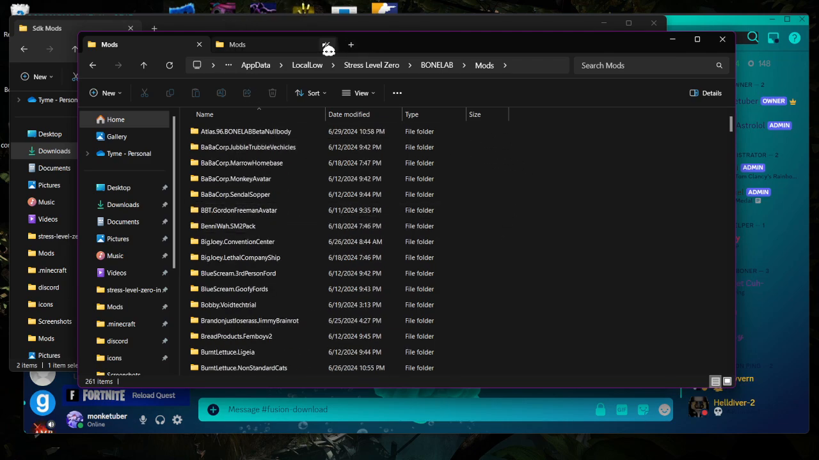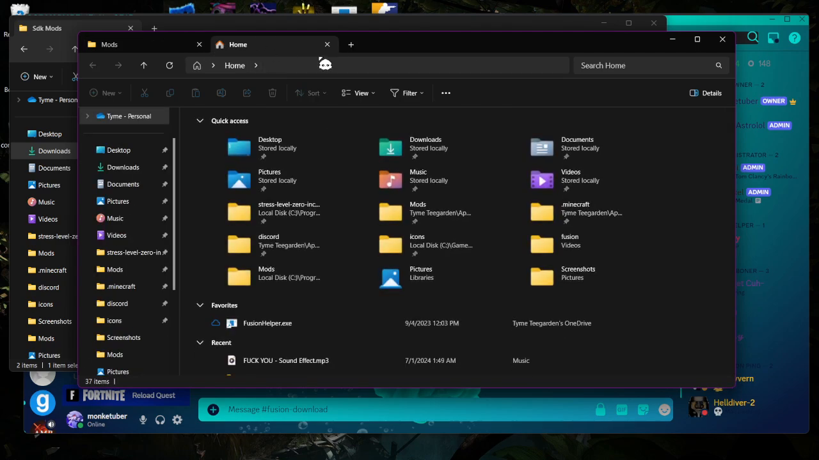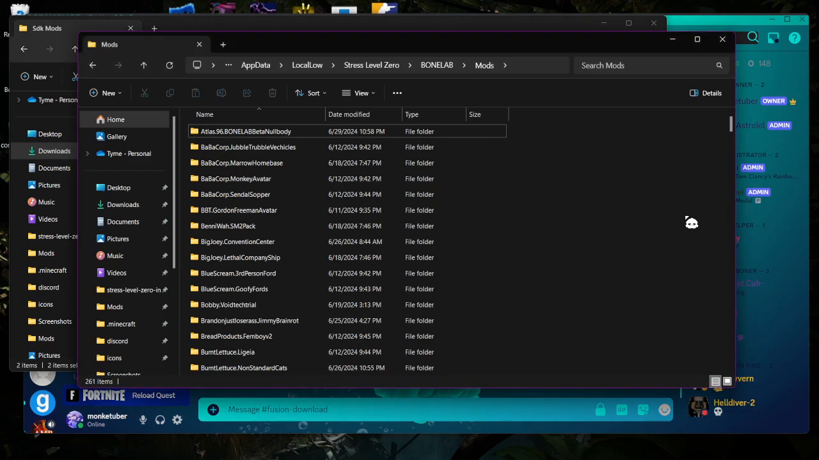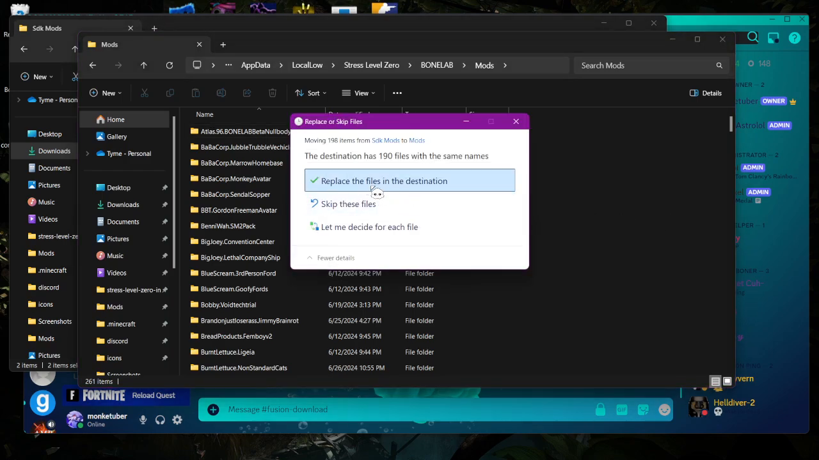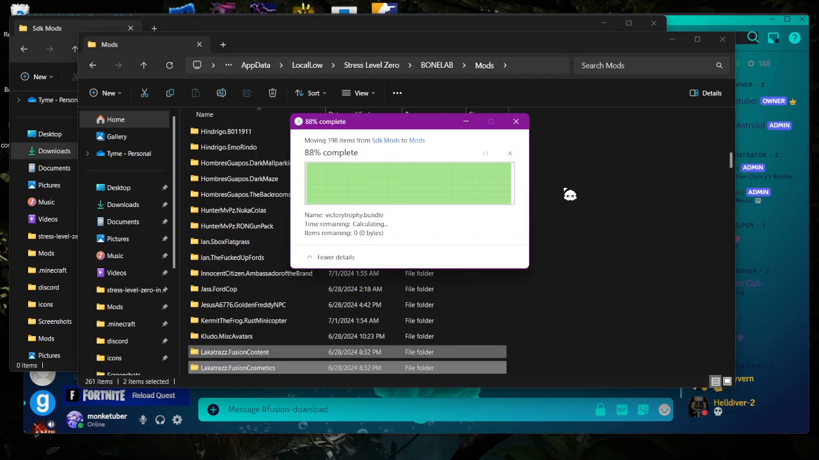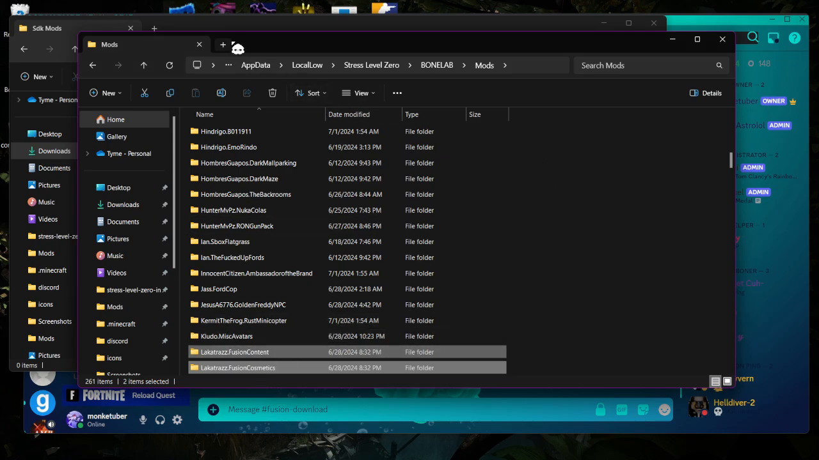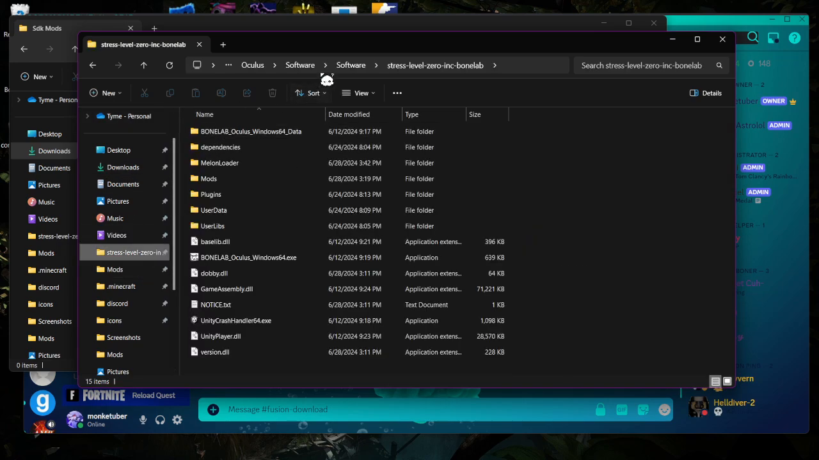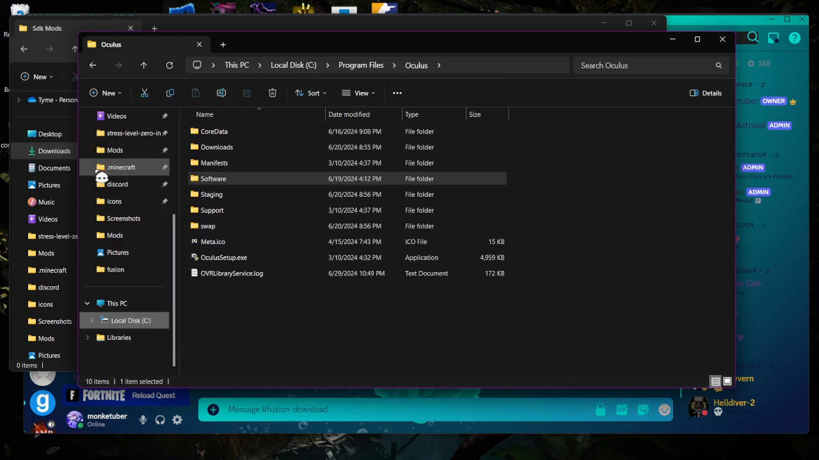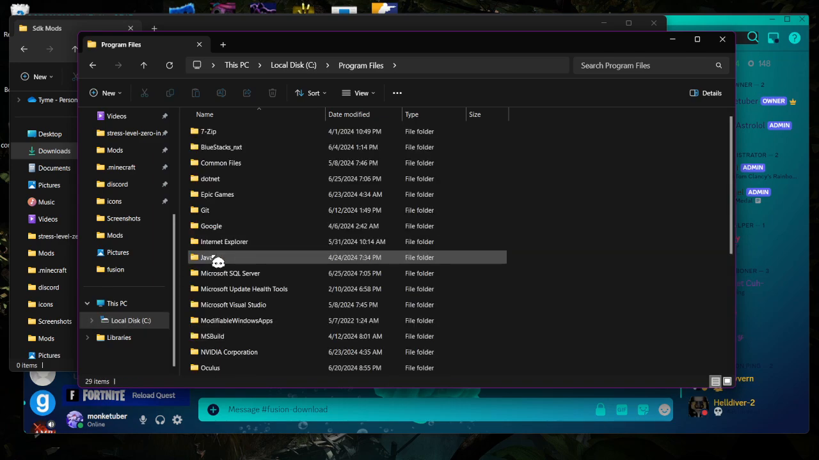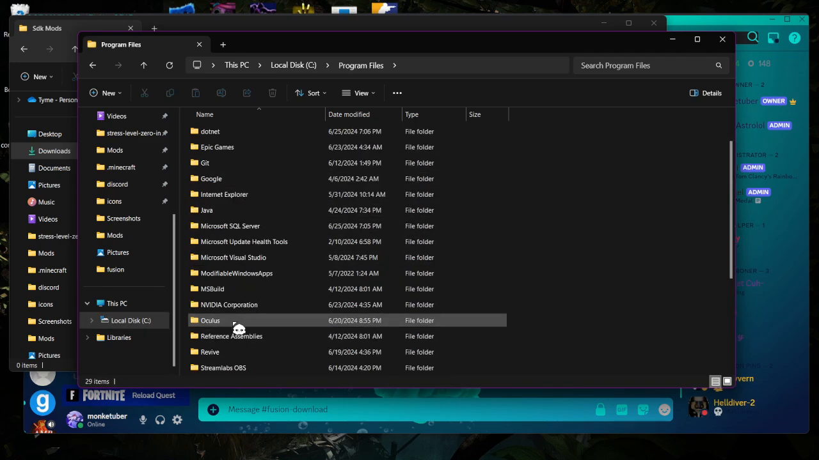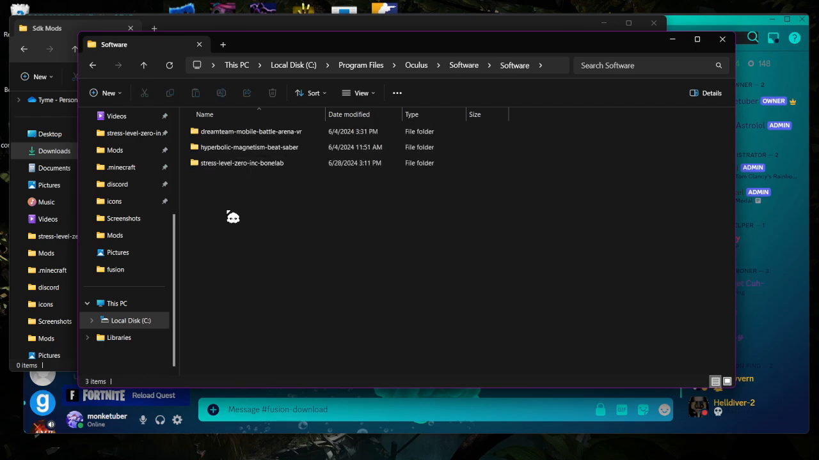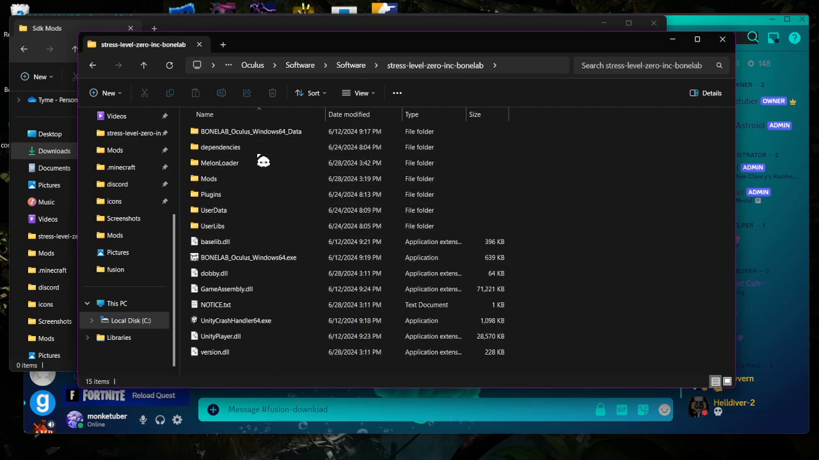Now, then what you want to do is go to your downloads, you go to SDK mods, you just want to hover over them and drag them in. Now, I already have it there, but I'm going to click replace anyway. See? And then you can go ahead and close that. And then for this one, yes. And then for this one, you go to your local disk, you open program files. You go to Oculus, and then you go to software again, and then stress level 0.